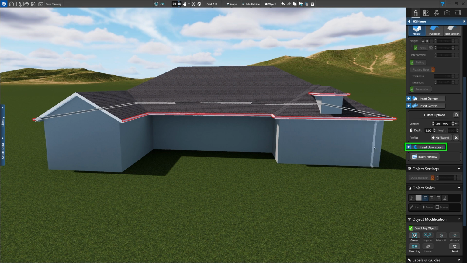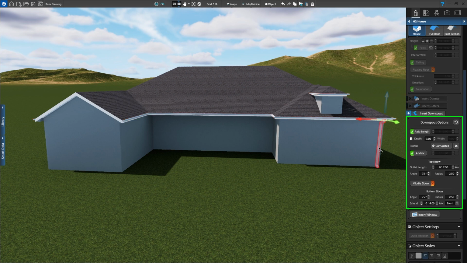Place the downspout on the right corner and click to place it. The downspout will automatically extend from the gutter to the ground. Use the options in the panel to customize the style and shape. Great! We are now ready to add windows and doors to our house.